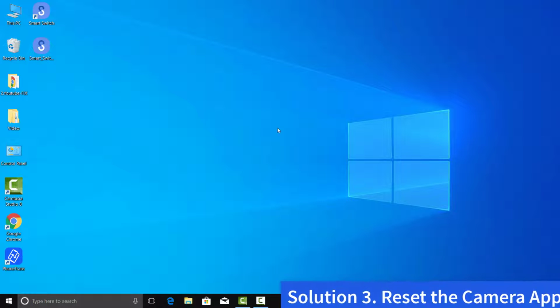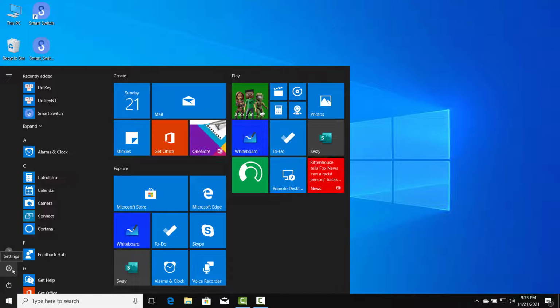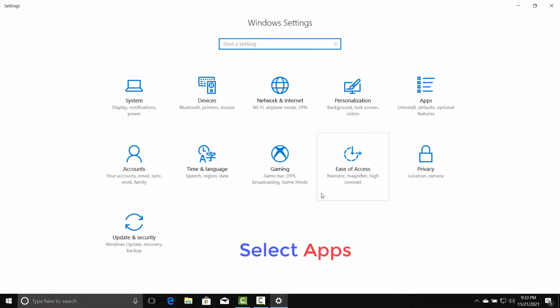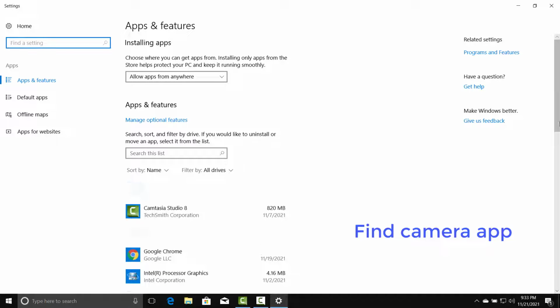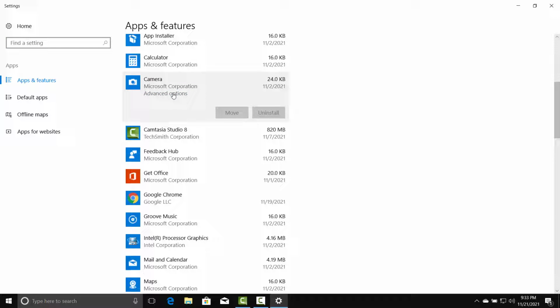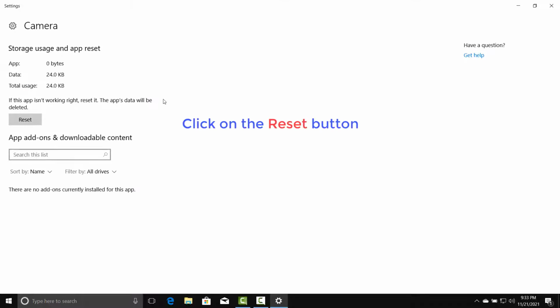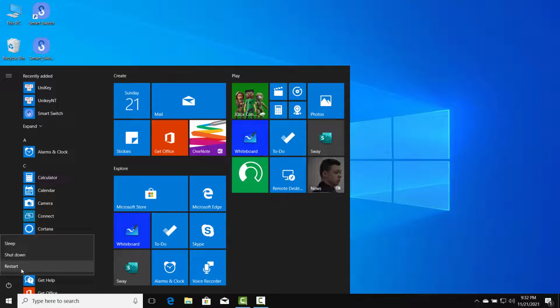Solution 3. Reset the camera app. Click on Start menu and select Settings. Select Apps. Find the camera app. Select it and click on Advanced Options. On the camera settings page, click on the Reset button. On the confirmation prompt, click on Reset again. Restart your computer and check if the issue is resolved.